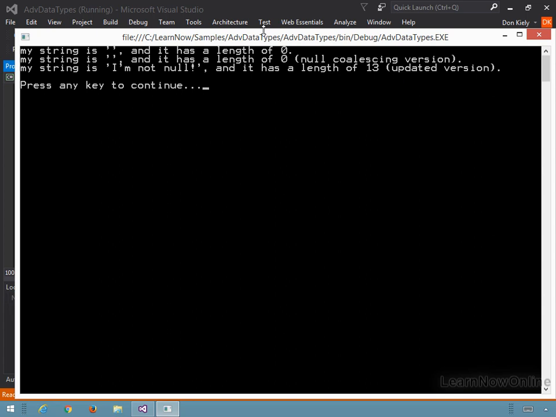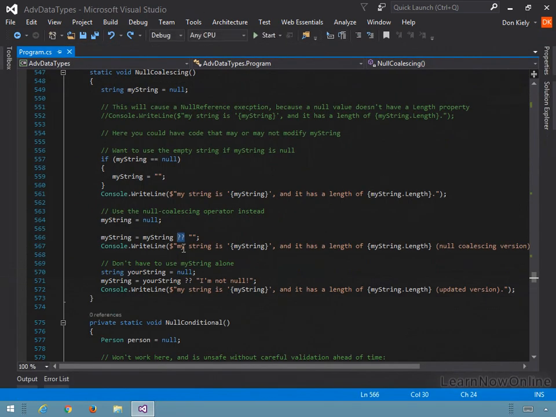and press O, and here are the second two cases. My string is null and it has a length of 0. So these two do the exact same thing. This uses an if clause, and this uses the null coalescing operator. And then here's the last one. My string is "I'm not null," and it has a length of 13. And this is the updated version of the null coalescing operator. So both use the null coalescing operator, but are doing different things with the code.